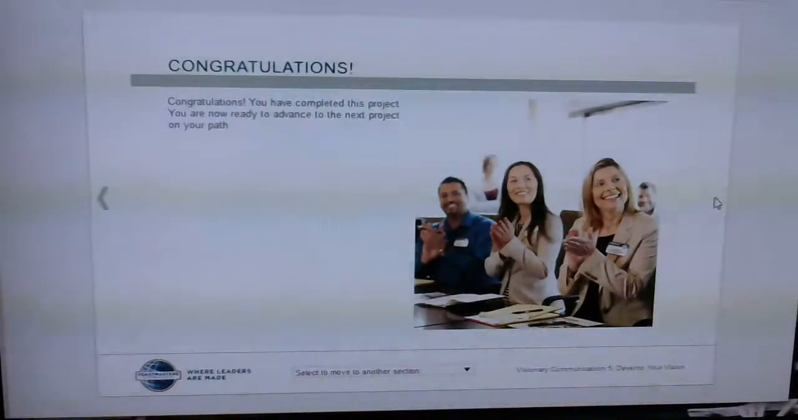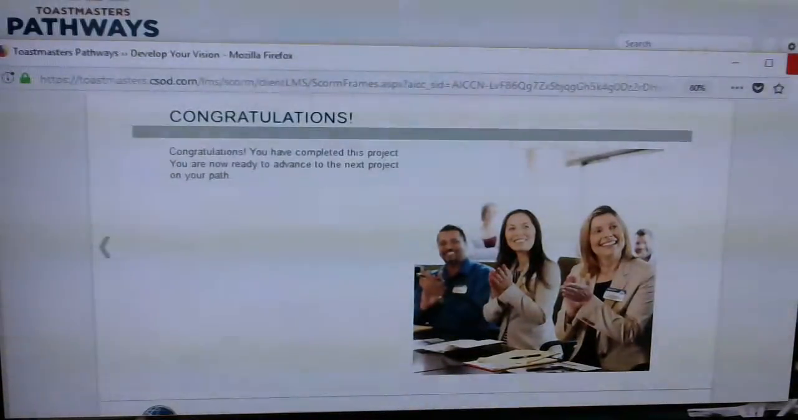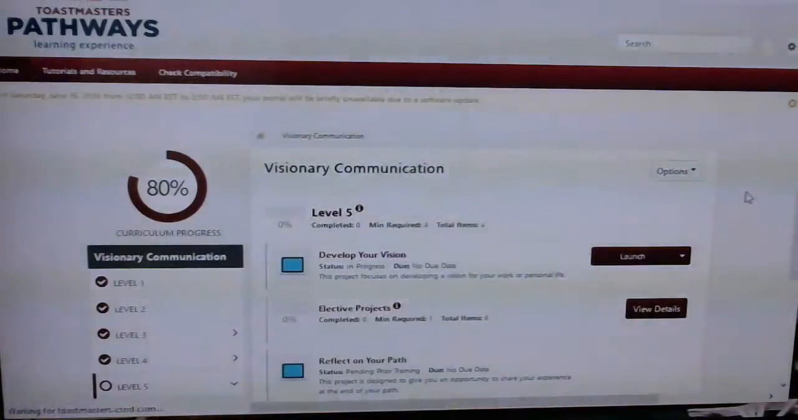Hit this arrow, forward arrow, and see, congratulations, you have completed this project. You're now ready to advance to the next project on your path. There's nowhere else to go here. So you need to X out of this screen. So just close the screen, because this is that separate screen that shows up that shows you the training.